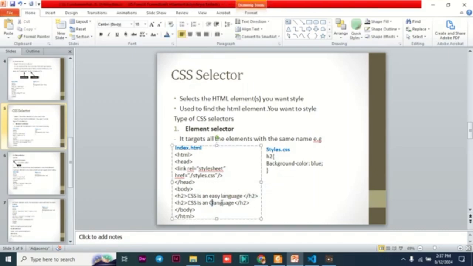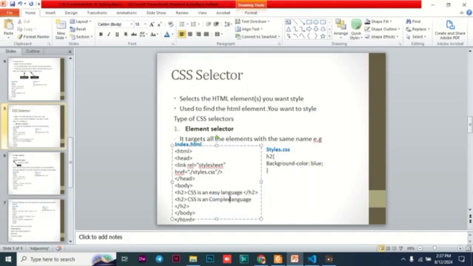is, let me say, a complex language. Maybe let's write that content there so that you can both understand. Now we can say that CSS is an easy language in heading 2, and then we have CSS is a complex language in heading 2 again. These are similar HTML elements, and therefore when you style them, they are going to have the same appearance. Now you can see in my external CSS file that H2 has a background of blue. So it means that when I run this code, both of these headings will have the same color, which is blue.